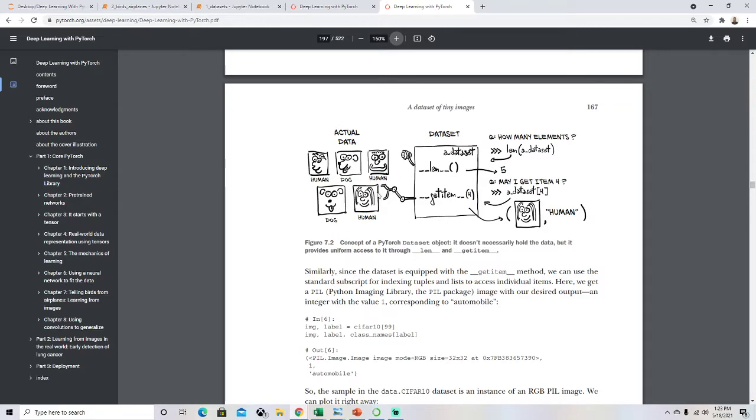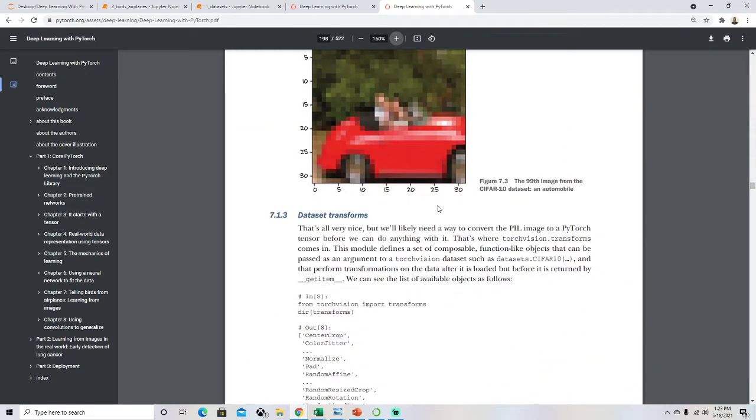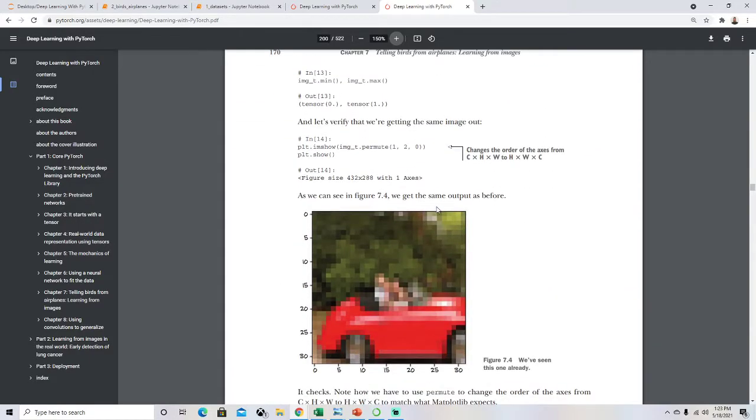So what are they saying here? This is just saying actual data. It's got a length of 5. Get item gives you that item. Here's the picture we just brought up.